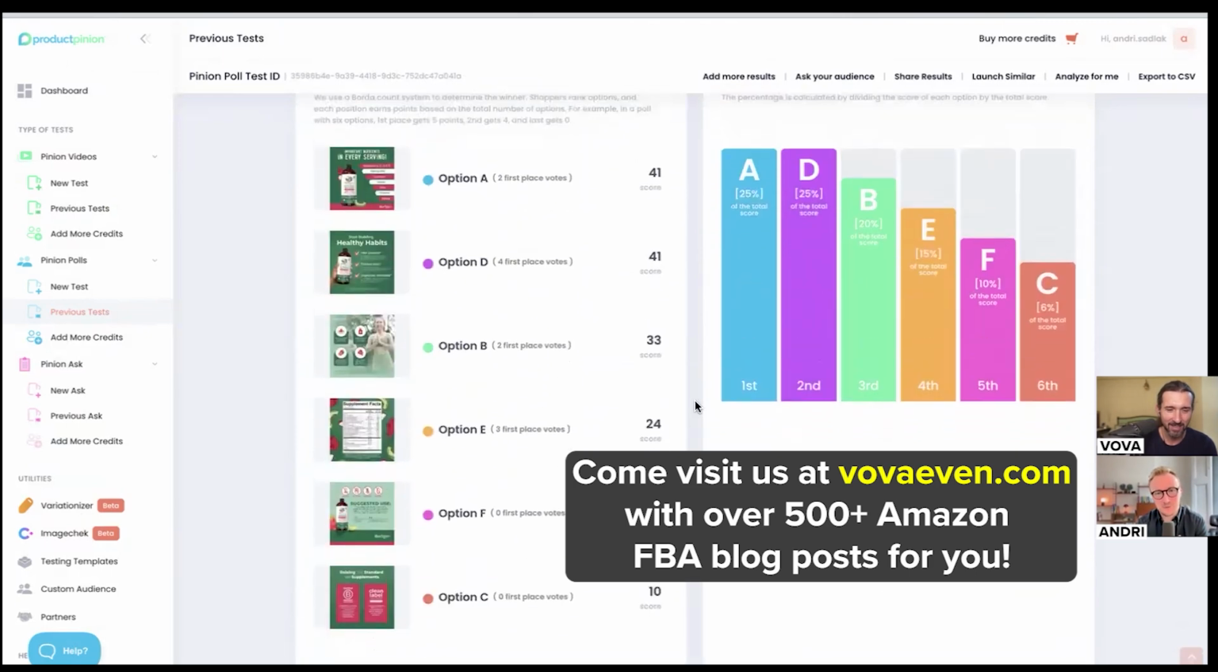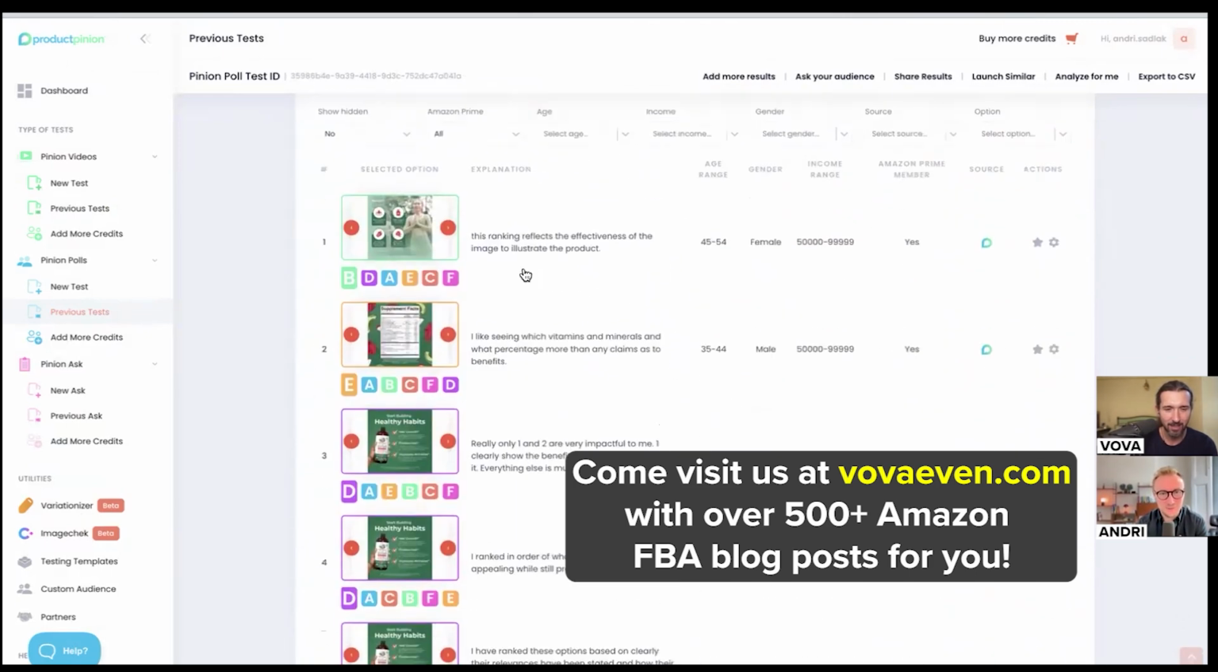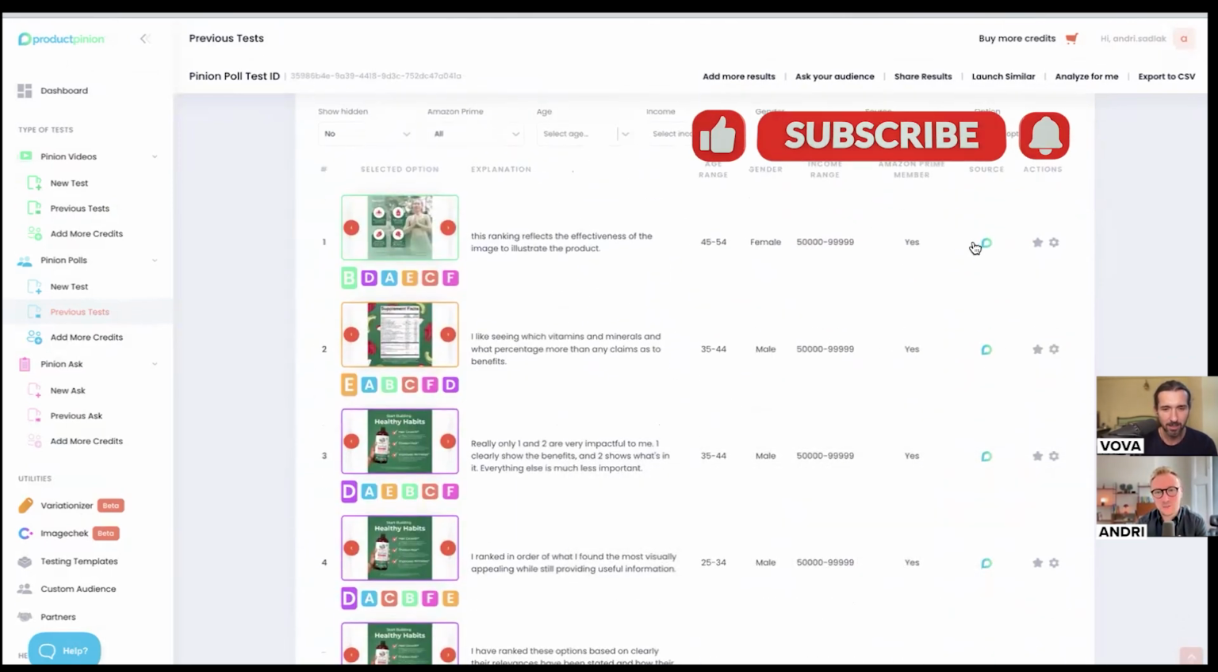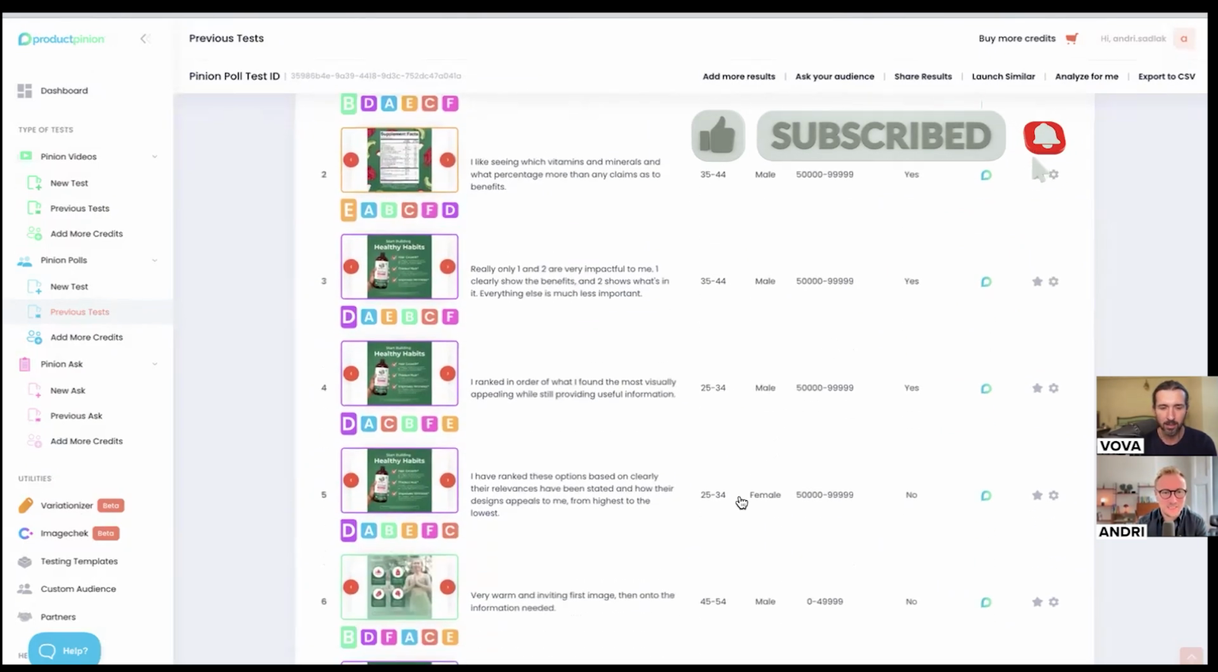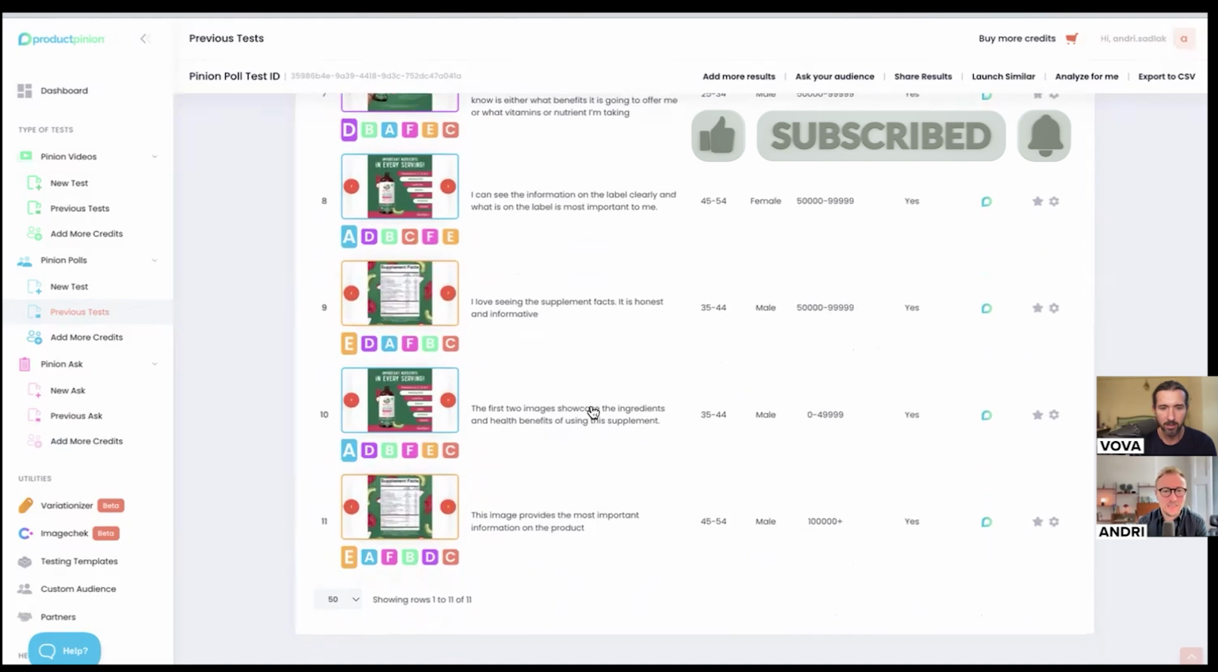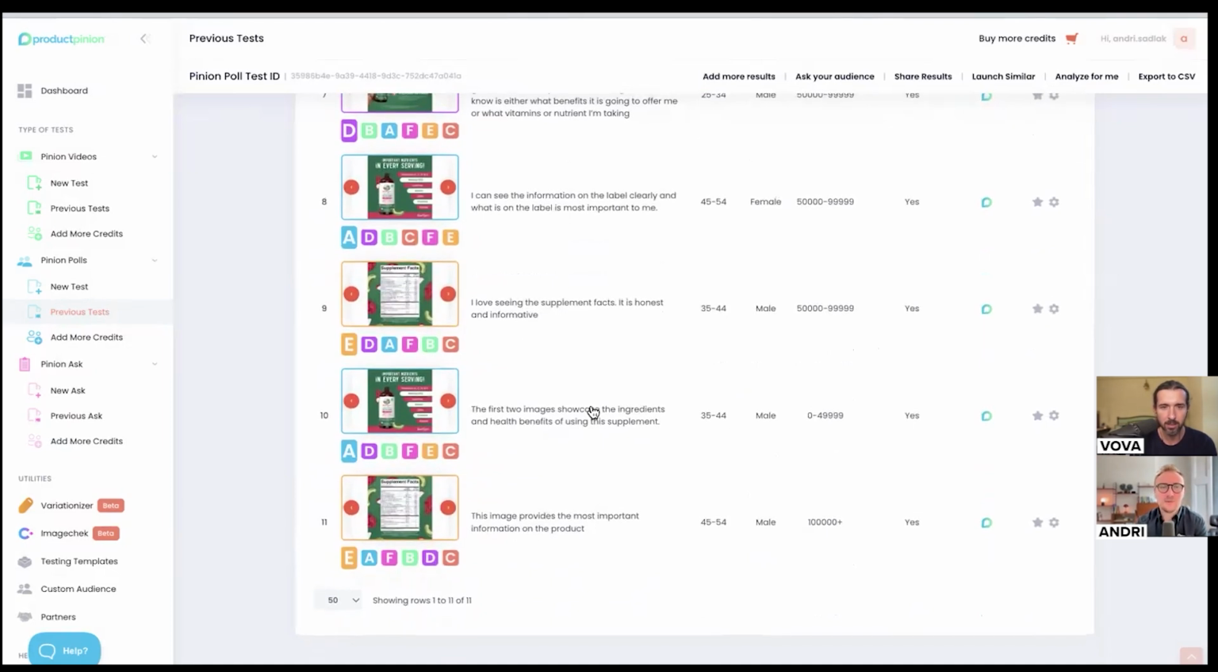You can see how it progresses, right? You can see how people respond in real time. All the details about every single person responding, their age bracket, their gender, income range. Yeah, I think this is very, very insightful. And again, it doesn't have to be an existing product even before you launch.